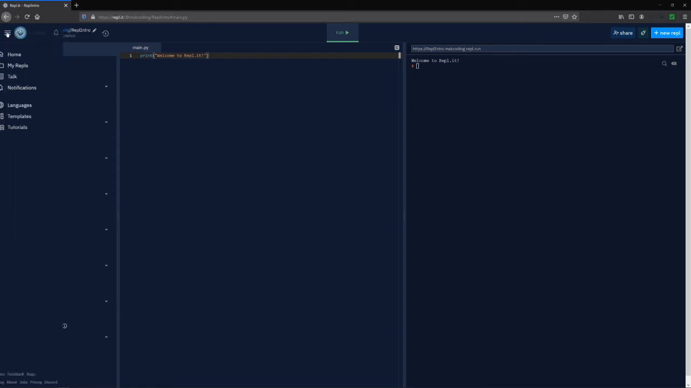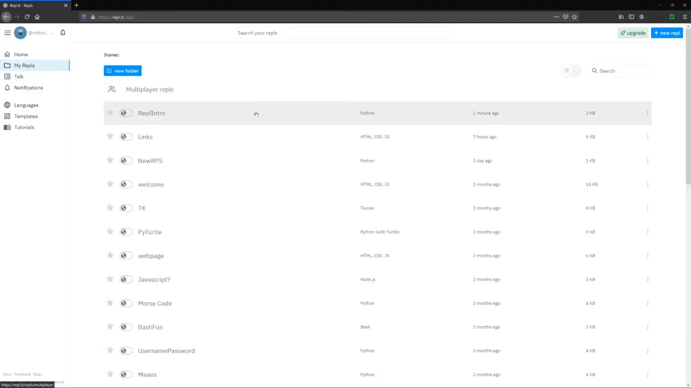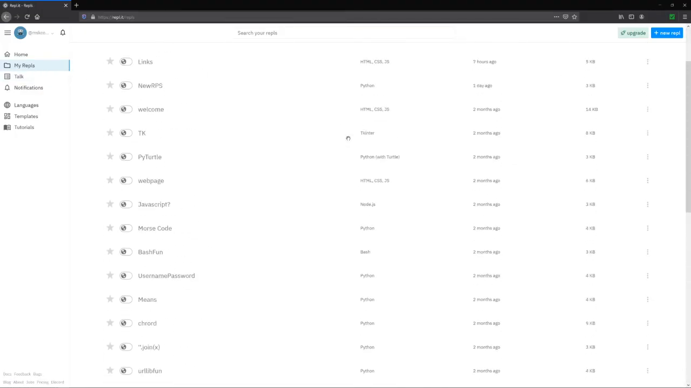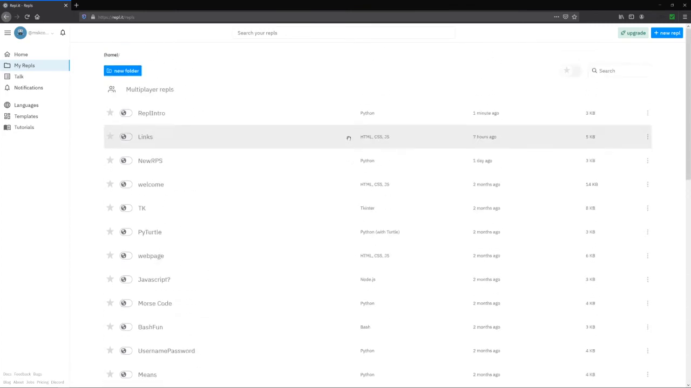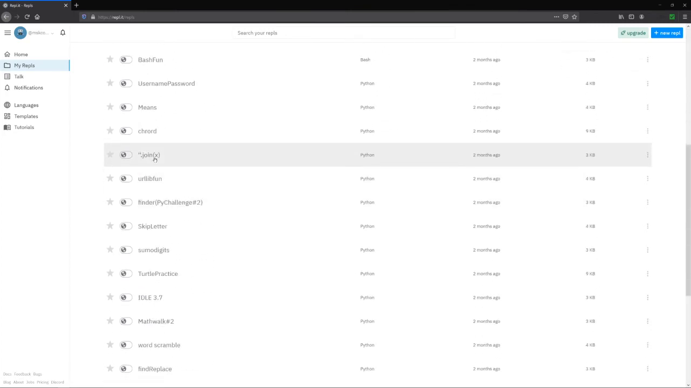So that's how you can make a program in repl. Then when you click this three lines button, we have all of these buttons. Let's go to my repls. This is where you can see all of my repls that I have done. I can click on them here.